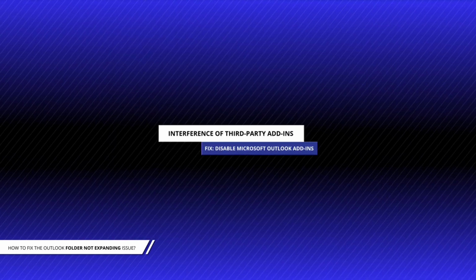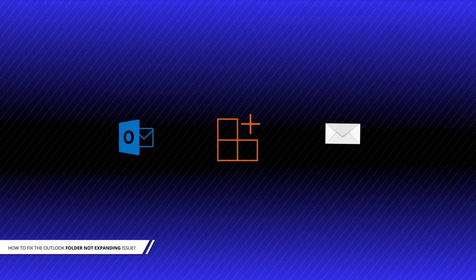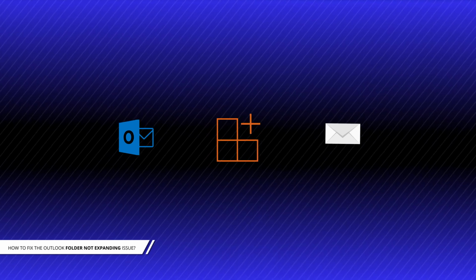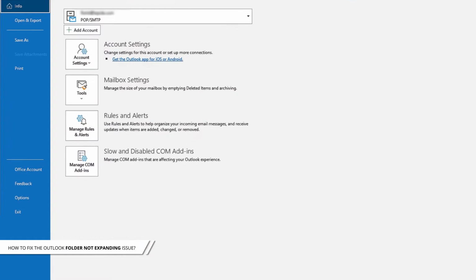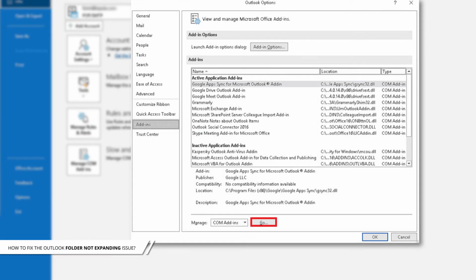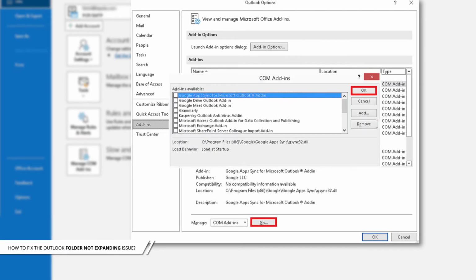Reason 2. Third-party add-ins may affect the synchronization of the mailbox and the functioning of the application. So, let's disable add-ins. Open Outlook, go to the File menu, and click Options. Click Add-ins and click Go. Unselect the add-ins, click OK. Now, restart the Outlook application and try to expand the troubling folder.